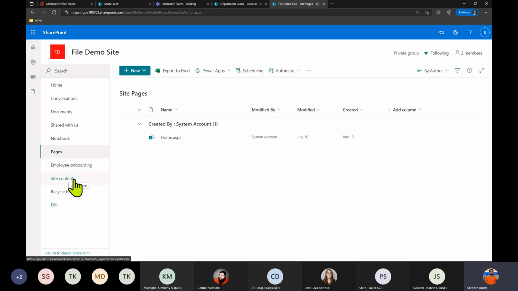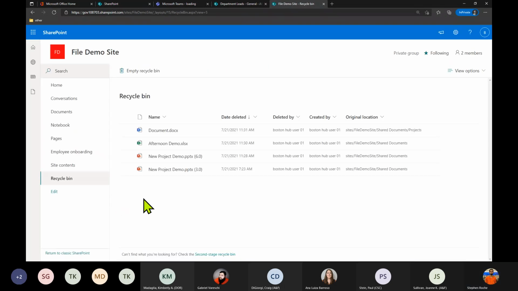I'm going to skip employee onboarding, but I will come back to that. The same item applies to site contents. That site contents is every individual part that makes up this SharePoint site. And again, we take a deeper dive into that in the 200 level content. The very last item is that recycle bin.